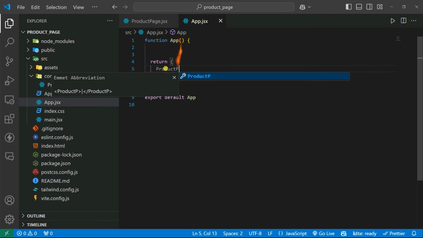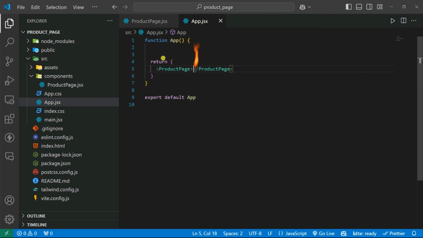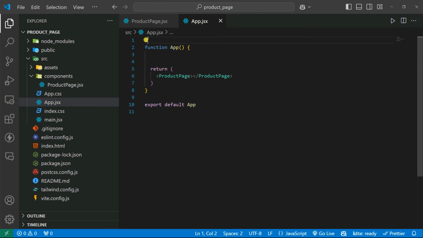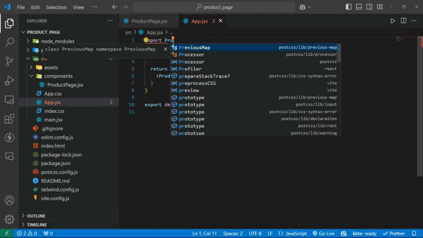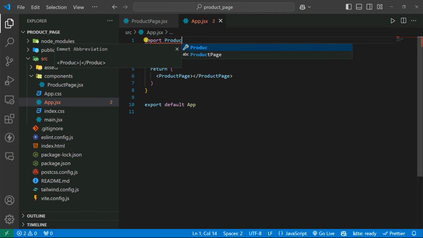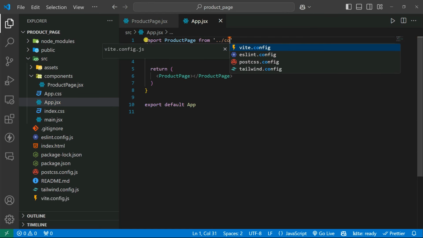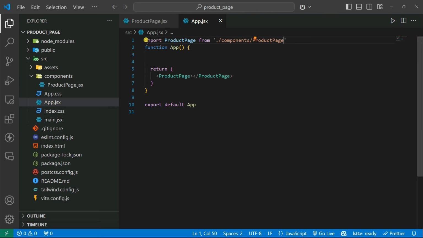Okay, that's called product page. And also I need to import it. So let's say import product page from, then I need to give the path of that. It should be inside my component. Okay, it's not coming, so it should be the component, then we have the product page.